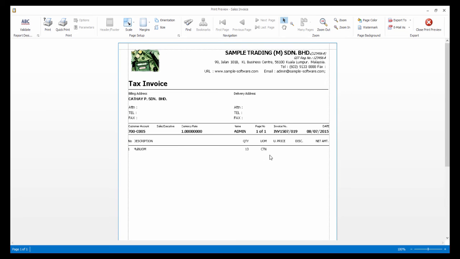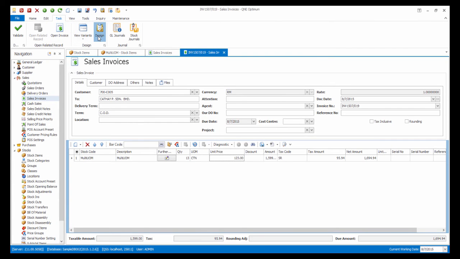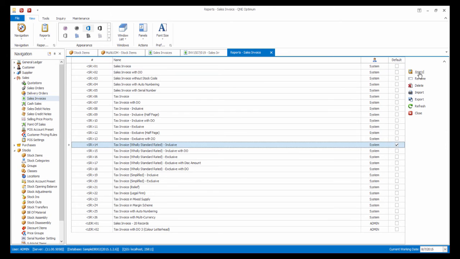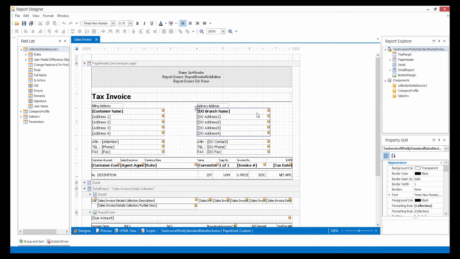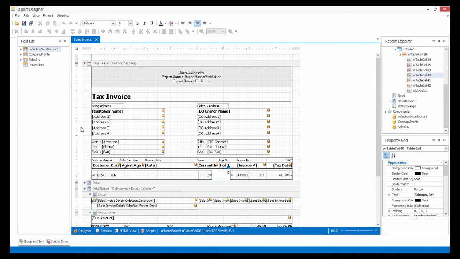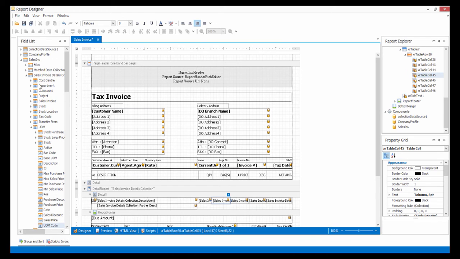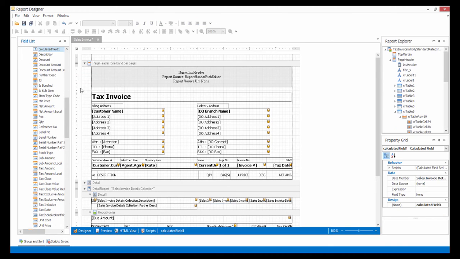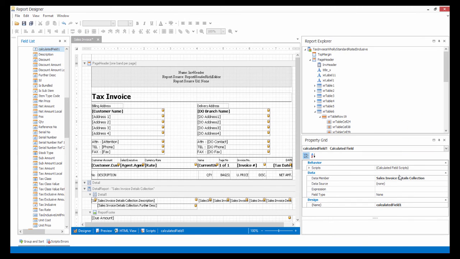As you can see, the current format of the text invoice only shows one UOM. So let's customize the report now. The first UOM that I want to see is bags. So in the title, I change it to bags. Then at the sales invoice detail collection, right-click and select Add Calculated Field. Then in the expression, type in the formula of the calculation and give it a name.